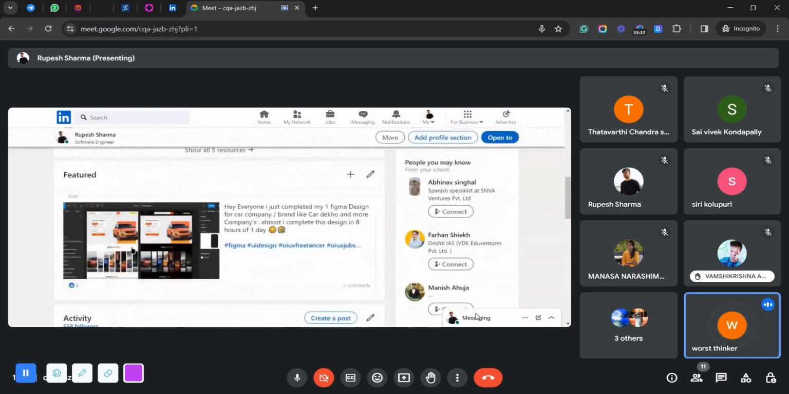Okay, no problem. Just scroll down. Featured. See, the Figma design, when you add this, so you are doing as part of your learning journey. You can't add it as a featured. Like you can add it as a daily. Okay, it will be in the activity. You can remove that feature. So you can remove that.